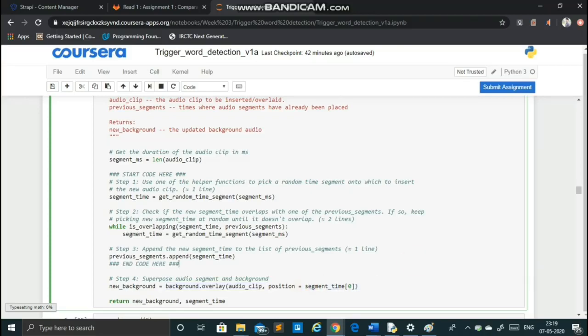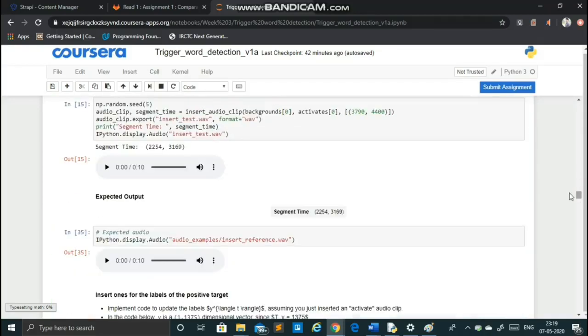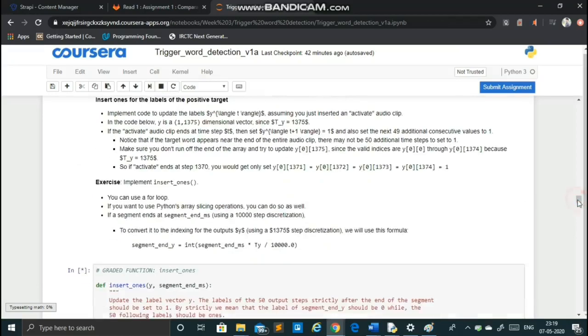Then moving on, this is the audio generator, as you can hear. Activate. We have inserted only a positive word in a background at a certain random timestamp.